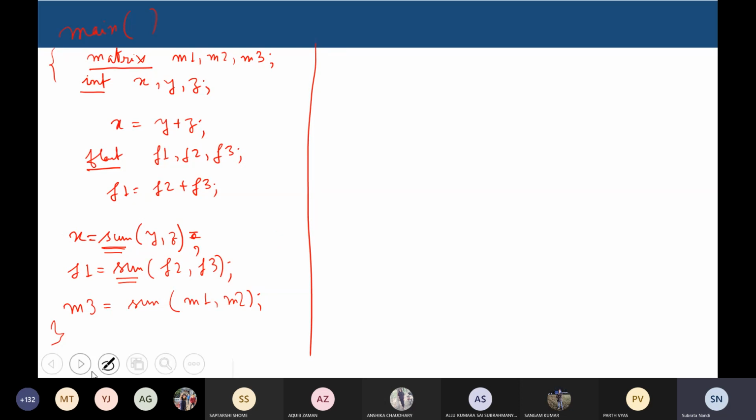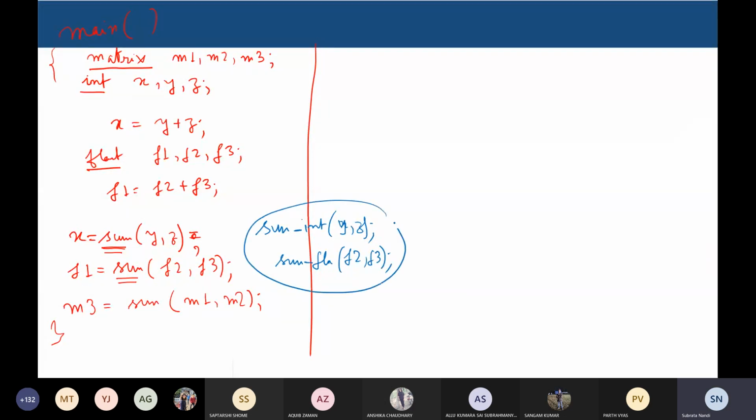So in C, what we need to do? Probably I would write sum_int with y comma z, and here I would write sum_float with f2 comma f3. If it is a C compiler, if I write sum underscore int and sum underscore float, will that be allowed? Yes, sir. Now you have got two distinct function names. The function names are different, and whatever you are doing is your business, so the compiler will allow it. And if I try to do something like this in a C compiler, it is not allowed.